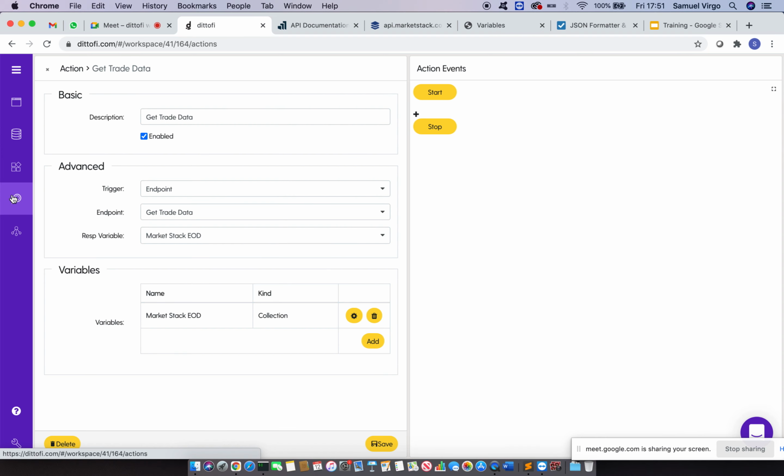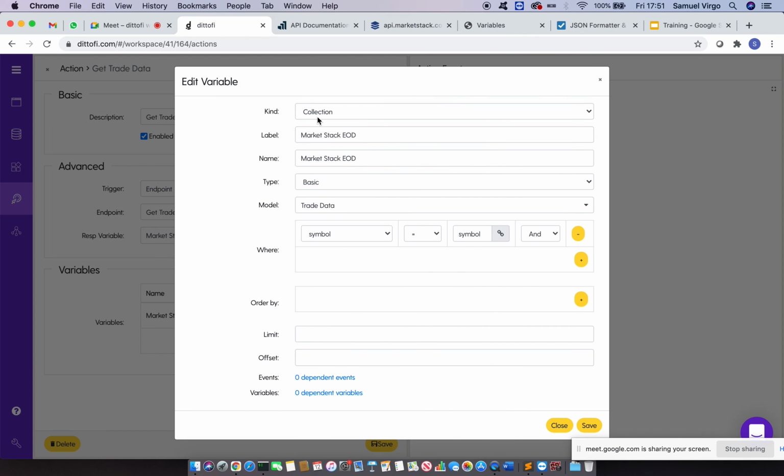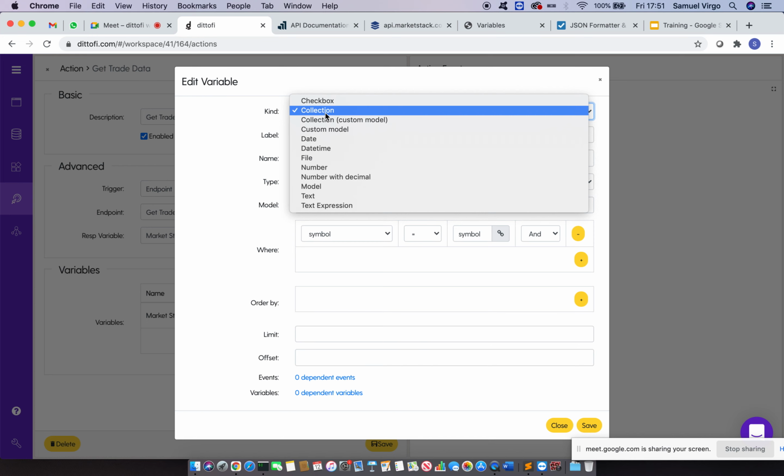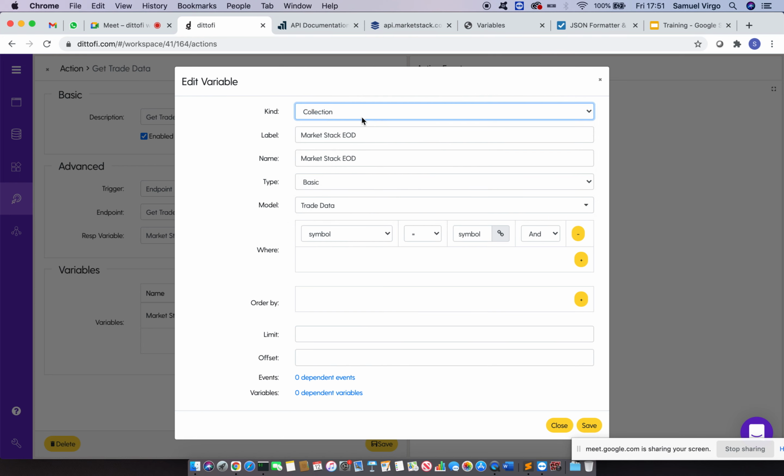And the way you do that is, again, with the concept of a variable. You come down here and you create a variable. You set its kind to collection. A variable with a kind of collection is a variable which is getting set from any of the data in your data model. So you set the kind equal to collection, and then you pick the model that you want to get the data out of. So in this case, the trade data model. And now this particular variable will grab the data out of this model in order to populate this variable.